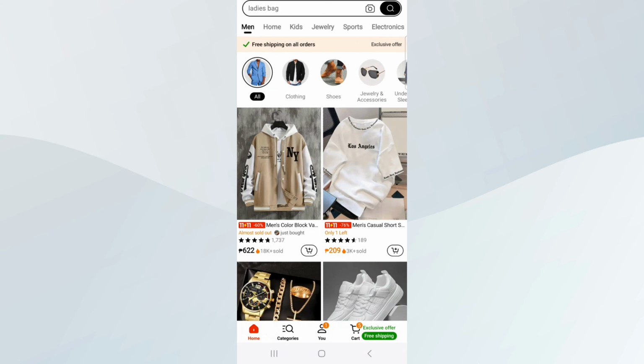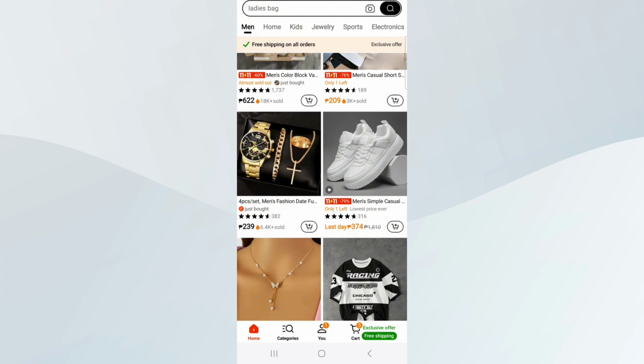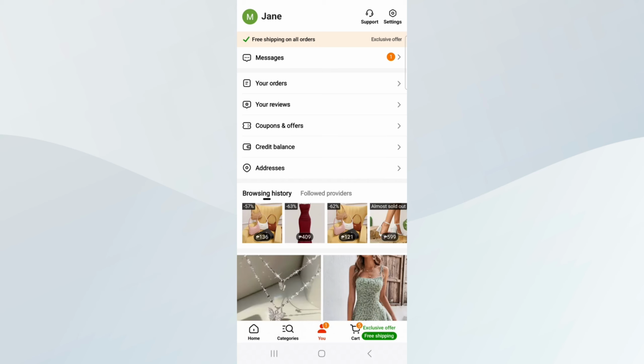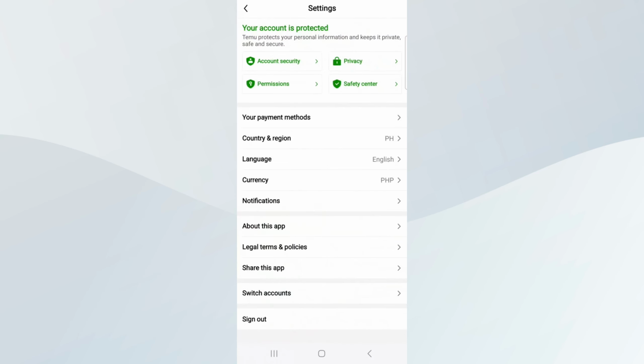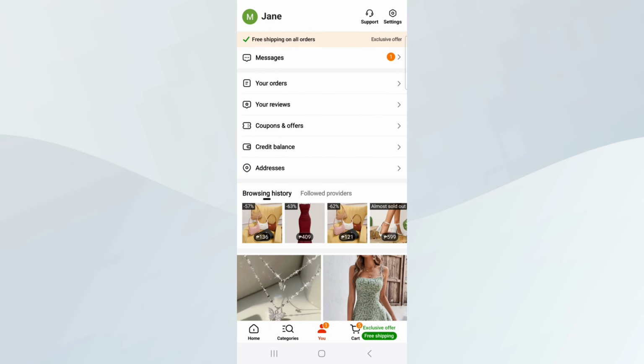How to post Temu code on TikTok. In this video, I'm going to show you how to post your Temu code on TikTok to share it with your followers and potentially earn rewards.